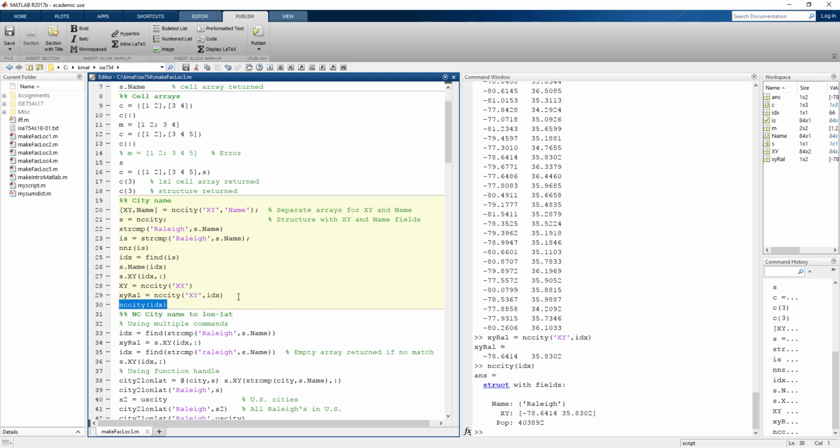Another use of it is I can take all of the data and get all of the fields of data just for Raleigh. So I get the name, the longitude, latitude, and then I also get the population, which in 2010 was 403,000. Now it's probably closer to maybe 500,000. I'm not sure what the current population of Raleigh is.